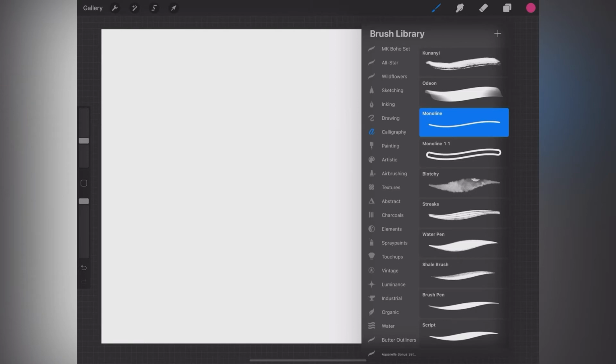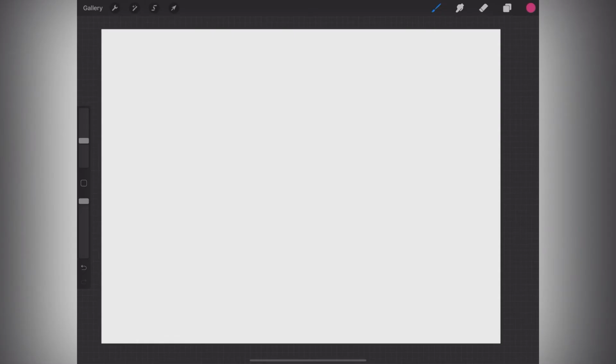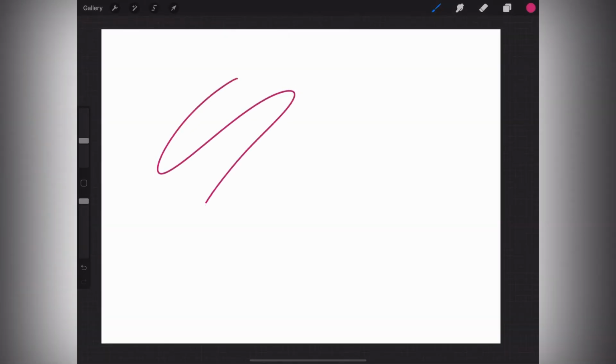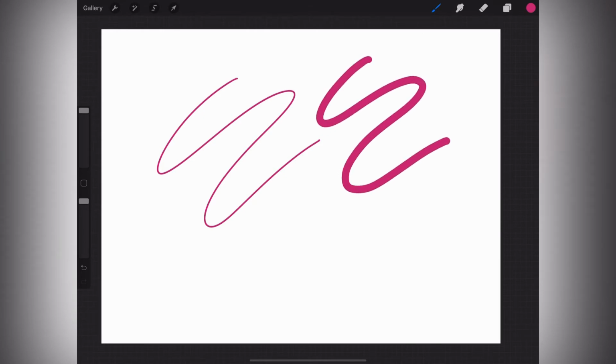So here I've got the monoline brush selected under the calligraphy set. And then to draw on your screen, just touch the screen and drag your Apple Pencil and you will draw with that particular brush. So now I can show you how the resize works. So by increasing the size of the brush and then drawing in the same way, you can see that it has a thicker stroke. By decreasing, you can see that it has a really thin stroke.